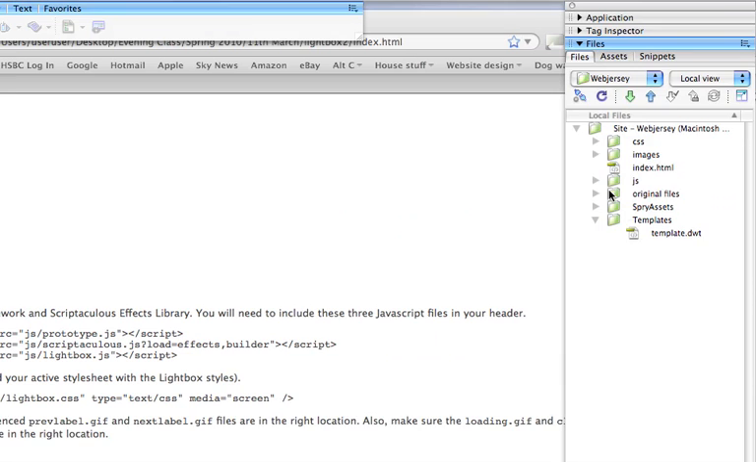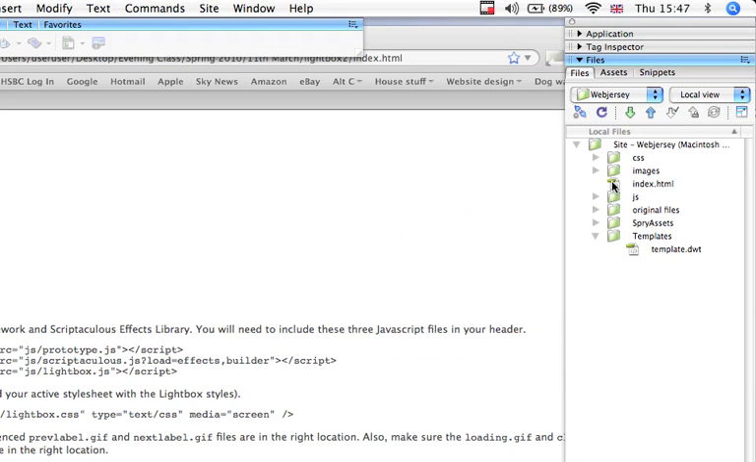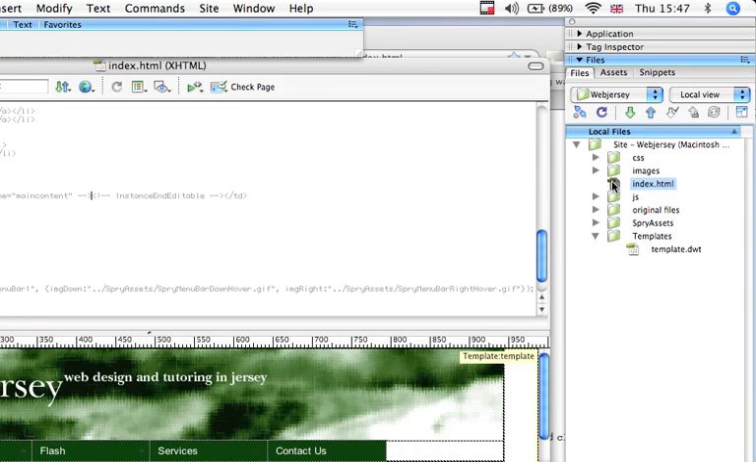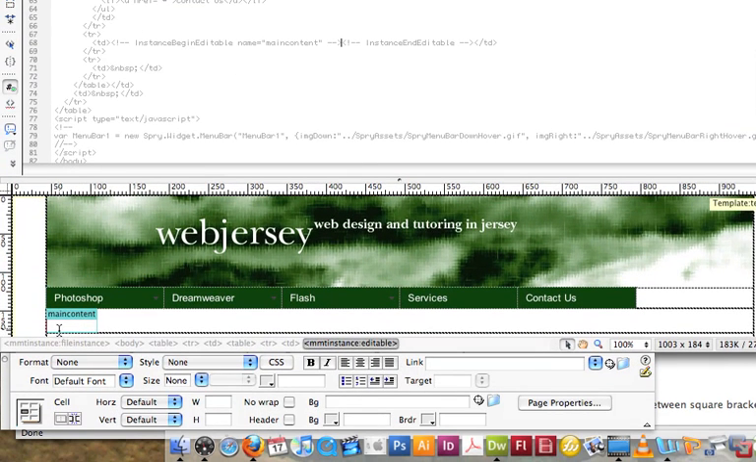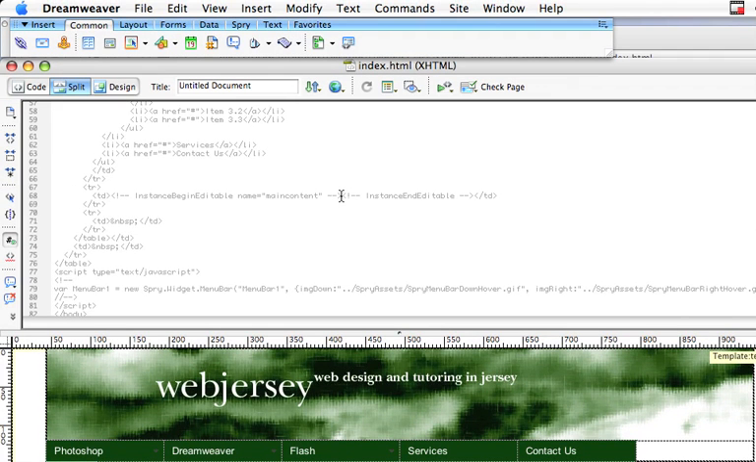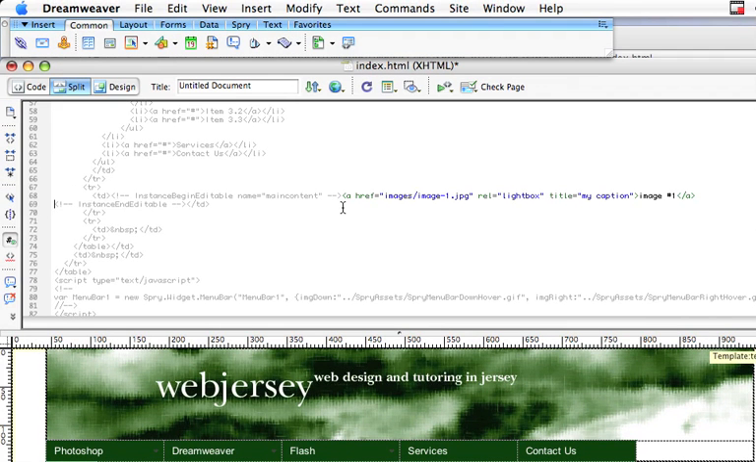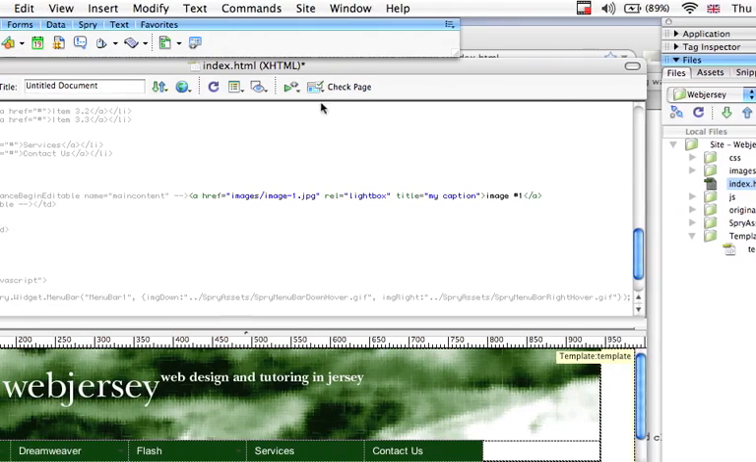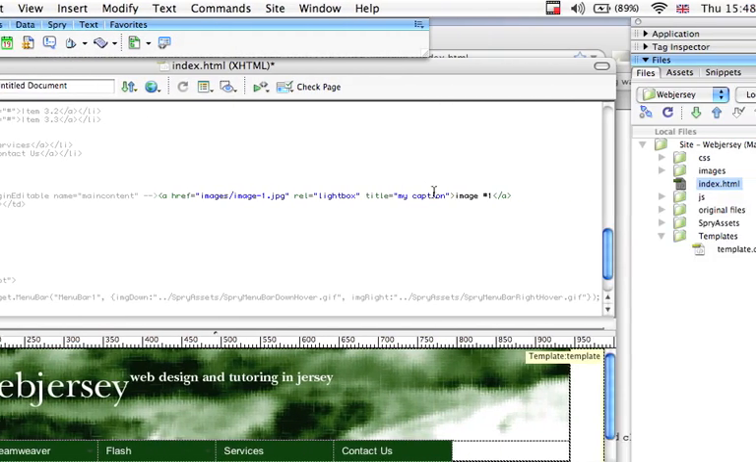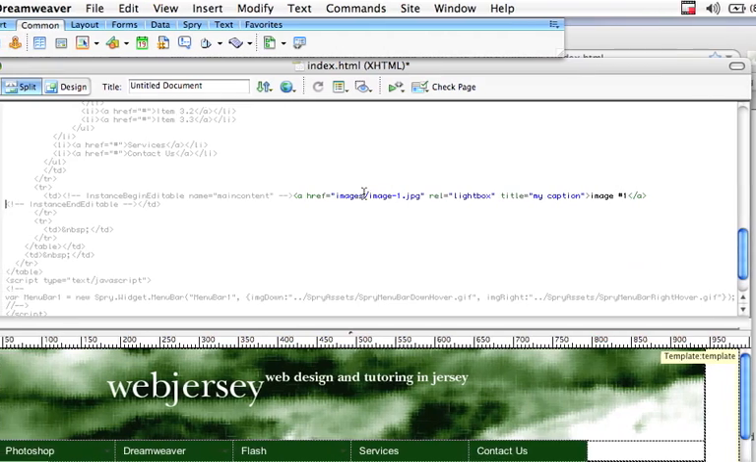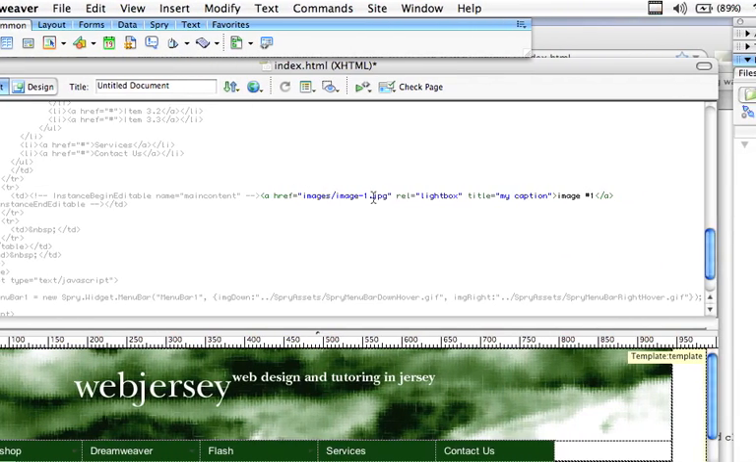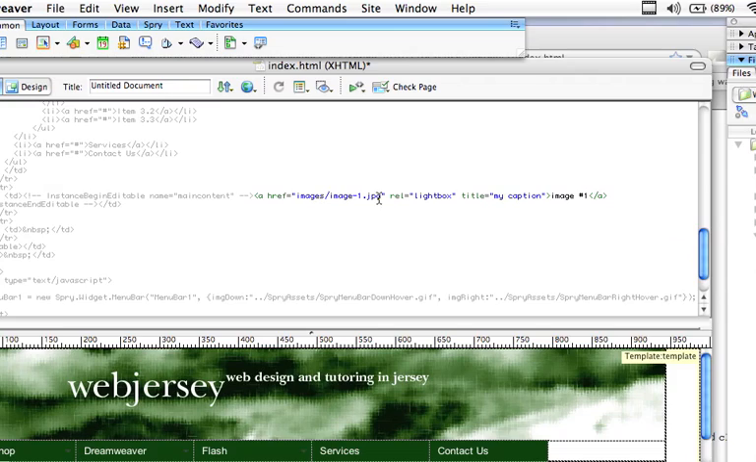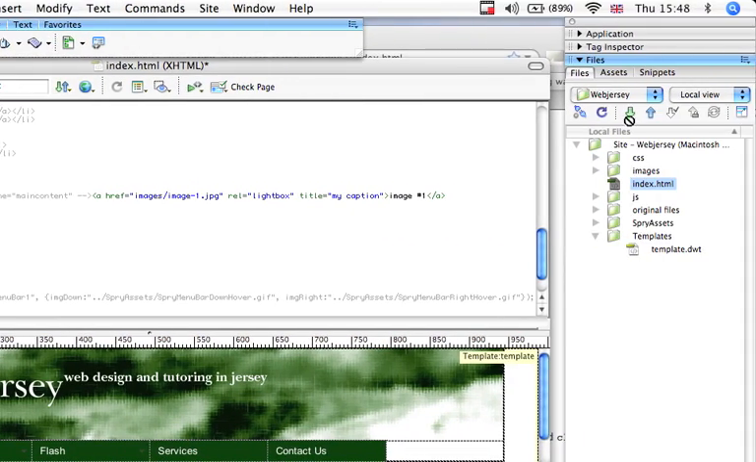Return to Dreamweaver and open up whichever page you want to put this lightbox effect on. Find the area you want to put the lightbox effect on. This will take you to that area in the coding, and then you can copy in that text. Now, at present, it will just come up with some text with a link. What we want to do is change the link and change the text to an image.